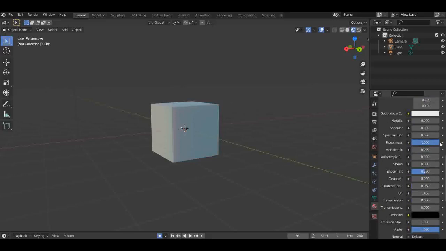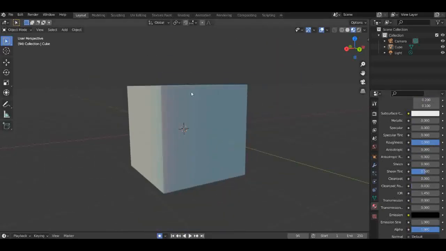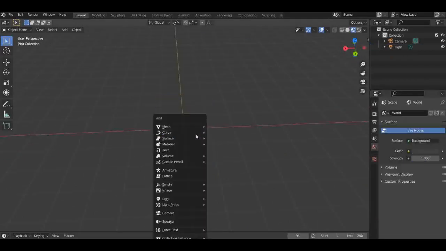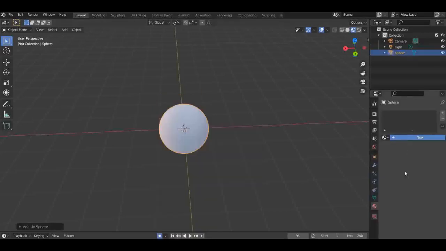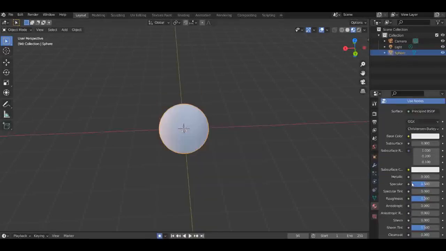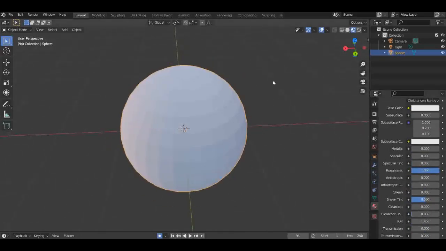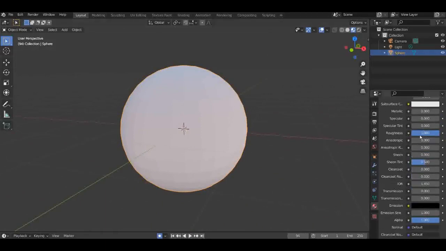If we change this roughness, we can see that it's more like a ball, it's more rough. If we delete this quickly and add a new one, and then just add tons of roughness and then remove this specular tint, we can see that the light doesn't bounce off of it as much as it does on the metallic square cube.